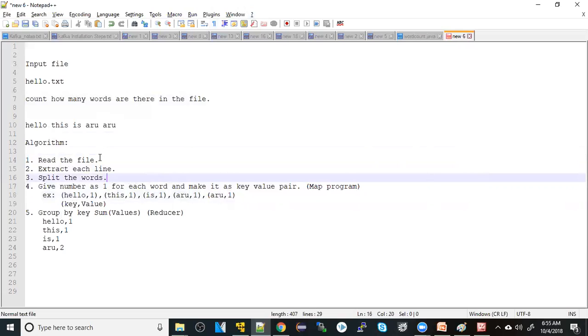So I'll just repeat it one time. I'll read the file, extract each line, and then split each line into words. After that, I will give one number, like 1 as a constant, just for counting. I'll give everything 1, 1, 1. After that, in the reducer program, I'll group by key. This is a key, this is my value, and then I'll group by key and sum the values. So if hello is there one time, I'll sum all its values. Same thing if arrow is 2 times, this gets summed to 2.